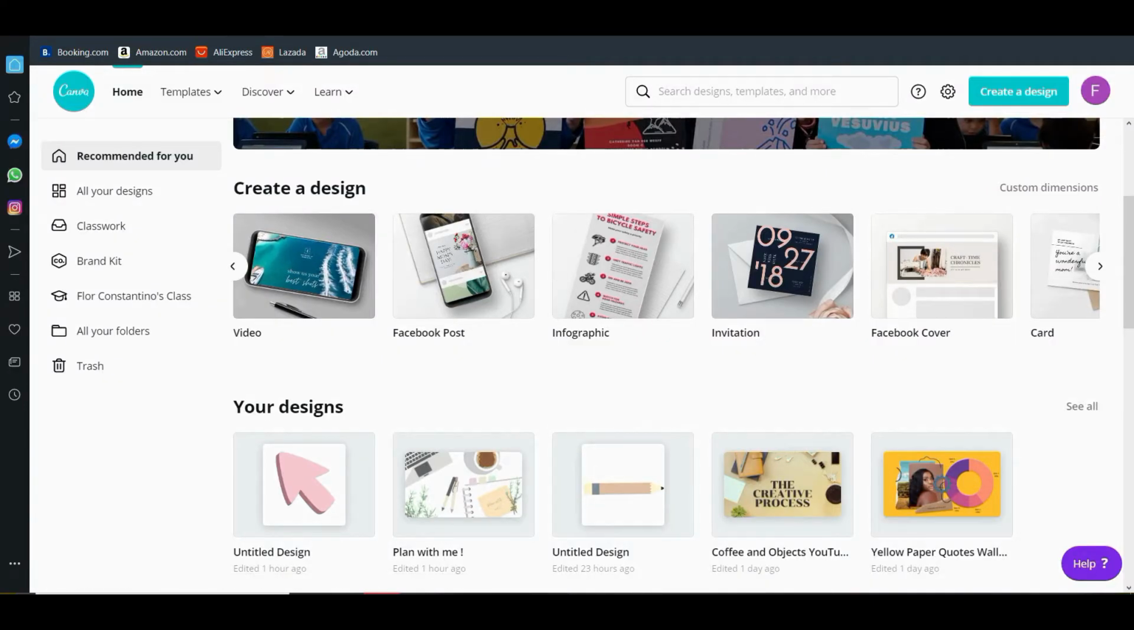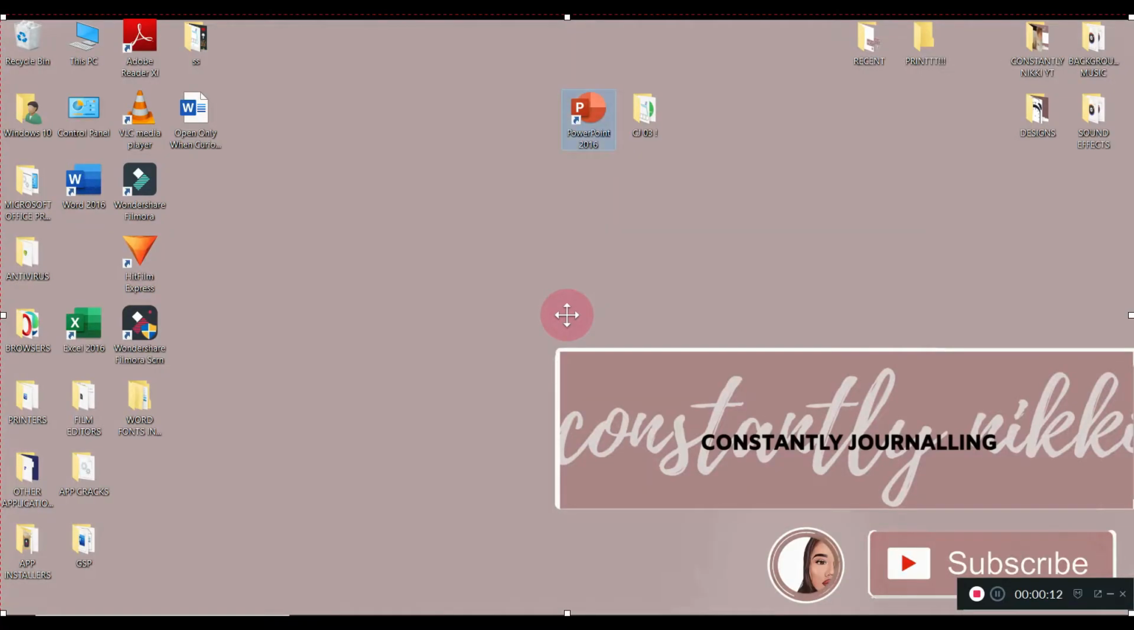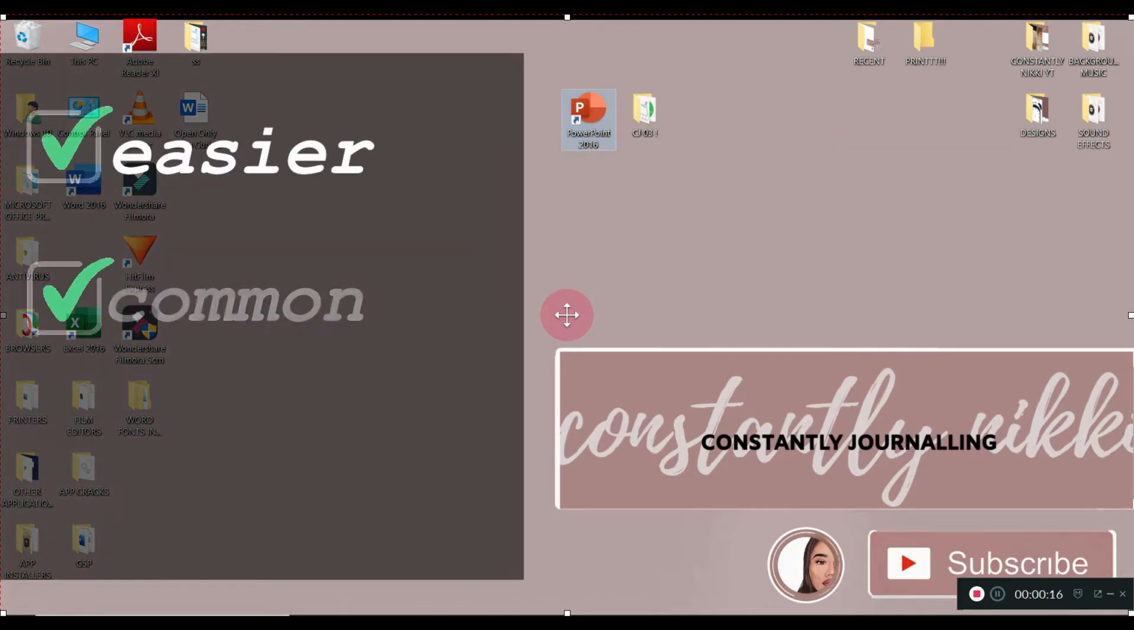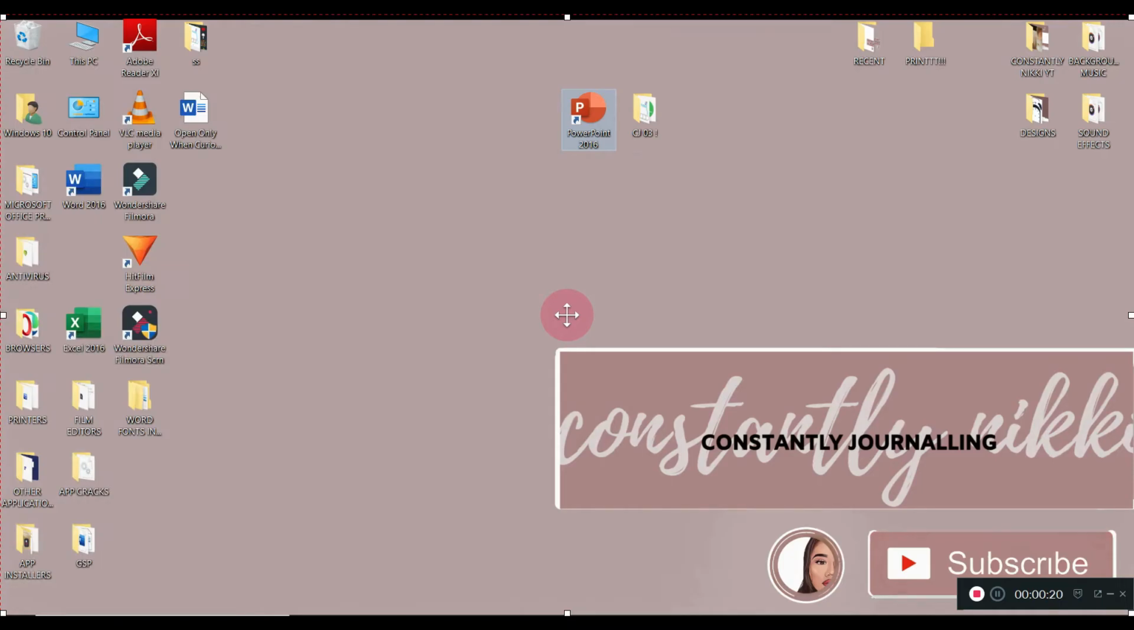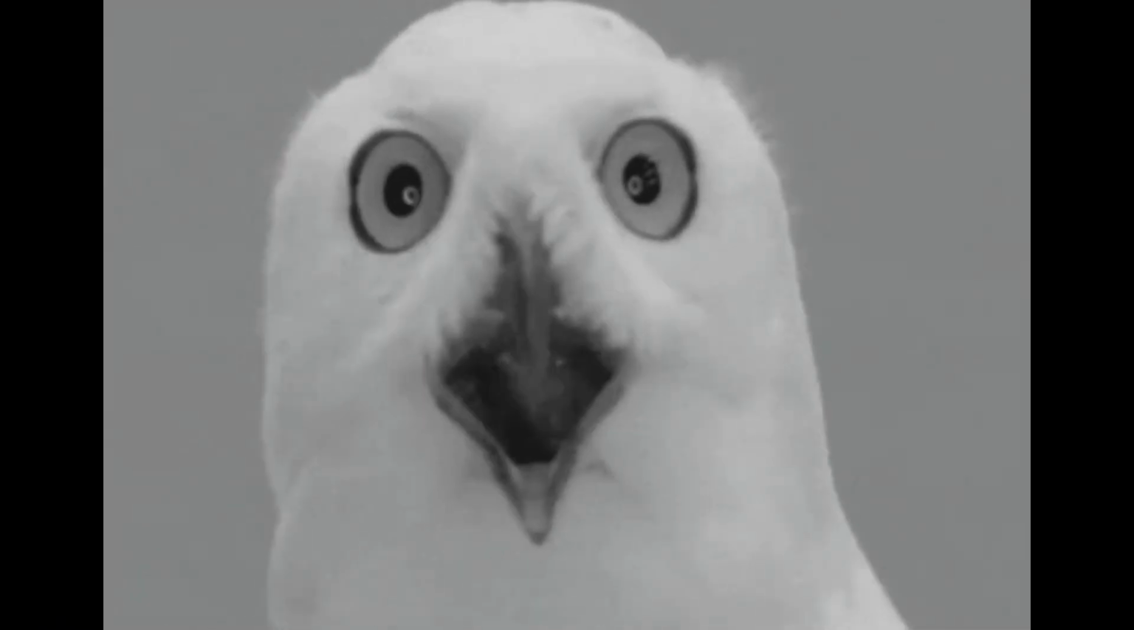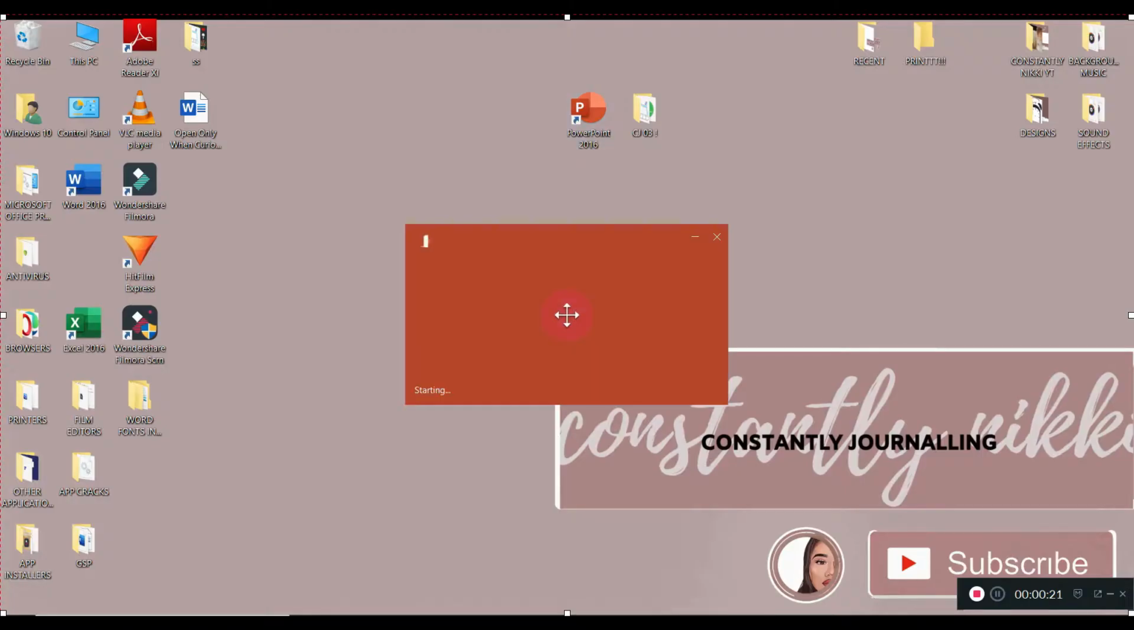Okay, so we are back here in Canva. Okay, this time we will be using a different platform and it's something a lot easier, a lot more common, and way more available for everyone. Already? Yes, that's right. We will be using Microsoft Office's PowerPoint for making this planner.